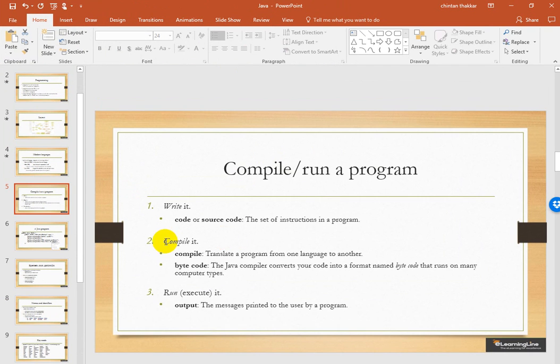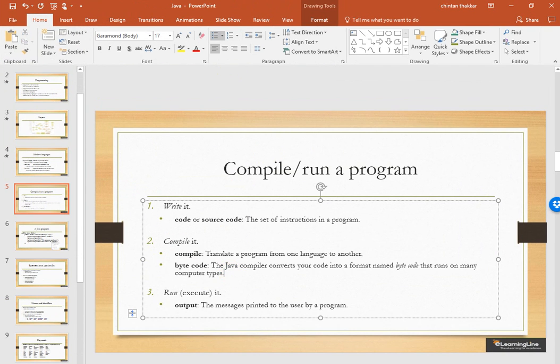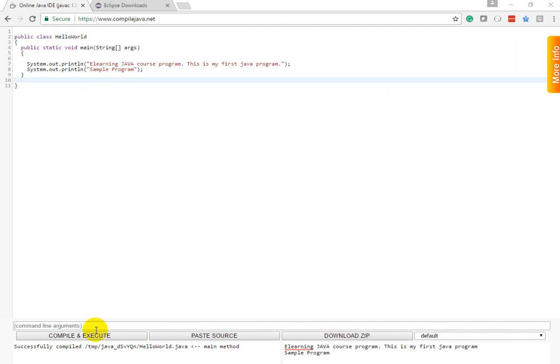What is the next thing? You have compiled it, right? So once you compile it and execute, it is generating the bytecode. That means your compiler is translating your Java program from English to another language. The Java compiler converts your English code into something called a bytecode, and then this bytecode will run on many operating systems. And then you just execute or run the program.